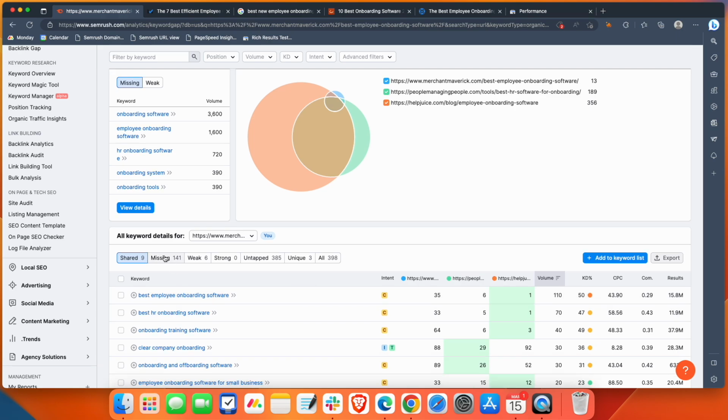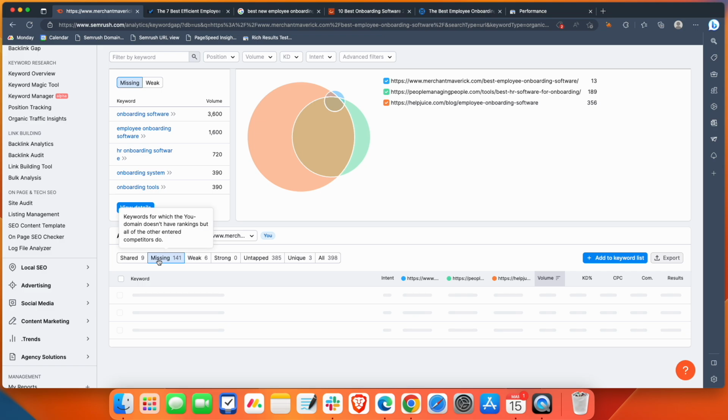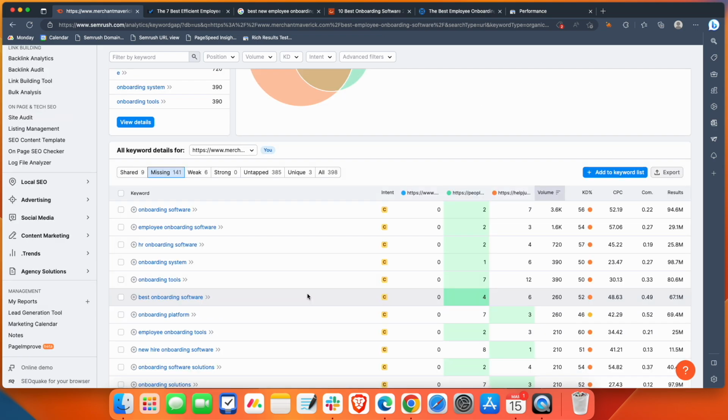And you have some options here. What I like to look at is the missing. Missing is keywords for which my domain does not have any rankings, but the competitors do. The weak is not too bad, which is basically keywords that one of these competitors is outranking me for. Untapped is decent to look at. Untapped are keywords that at least one of the competitors is ranking for and I'm not. But the main thing that I like to look at is the missing. So missing is both the competitors are ranking for these, but I'm not. This will give me some topic ideas that maybe my page is not covering as well as it could be.